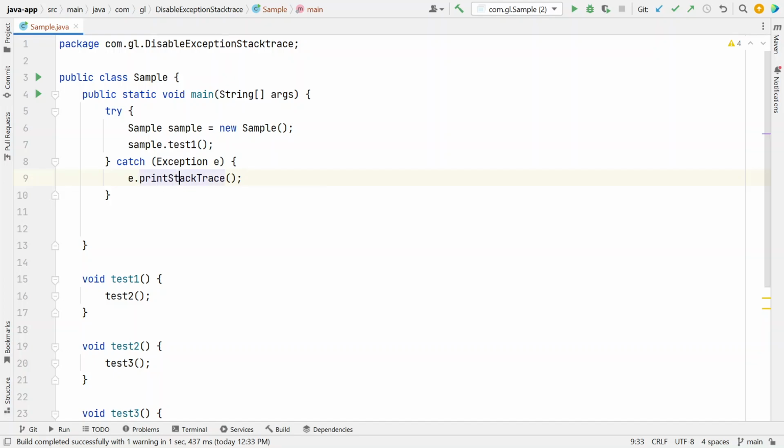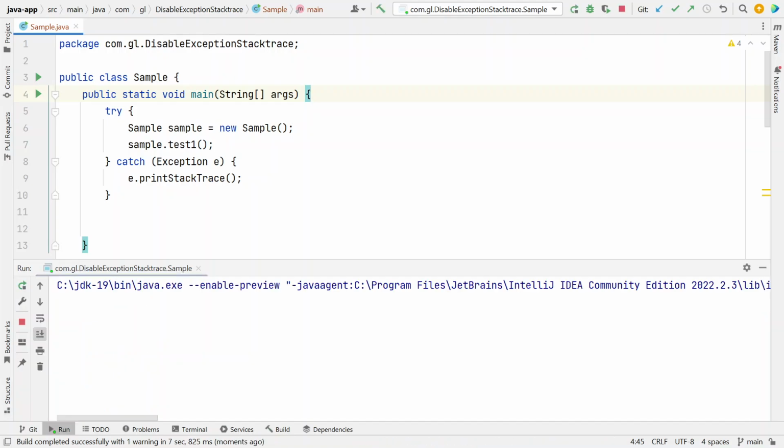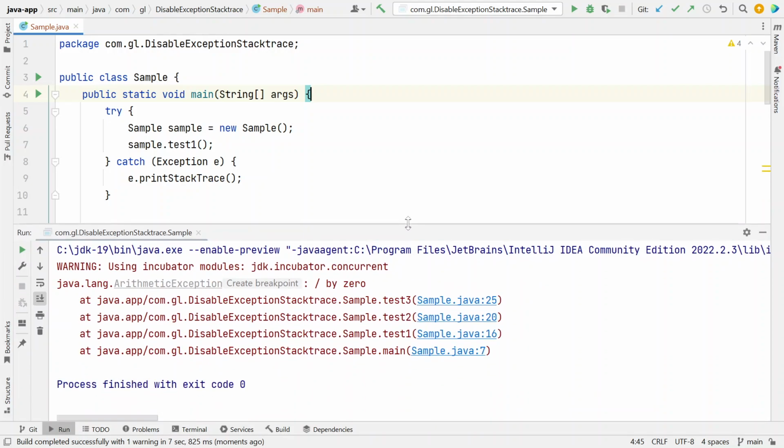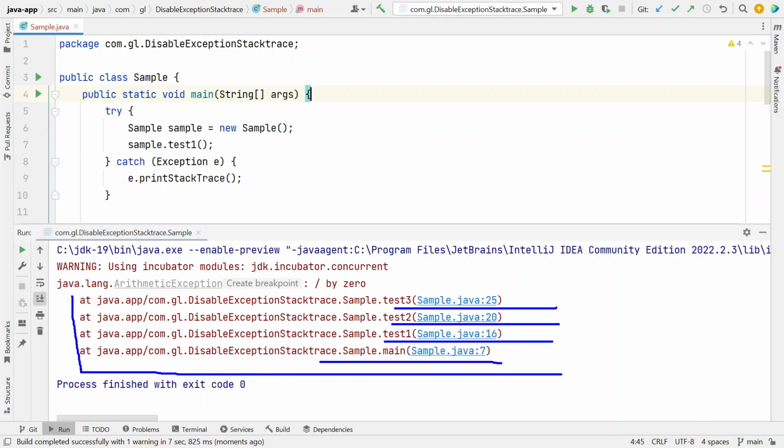This is the method that prints the stack trace. By default, if any exception is thrown, you get the stack trace. Let's run it, and we notice that we are getting the printed stack trace. That means first your main method was invoked, then test1, then test2, then test3, and that threw the exception. This stack trace is generated by the compiler.